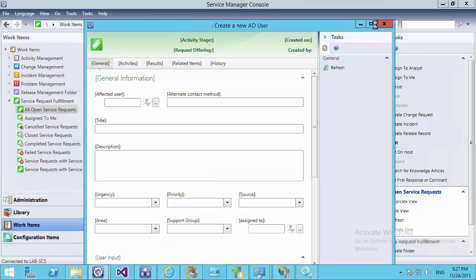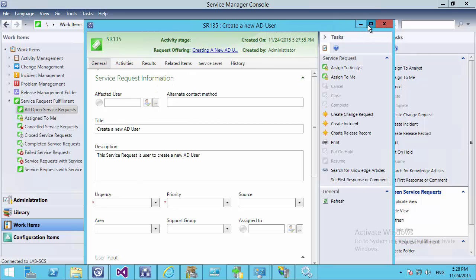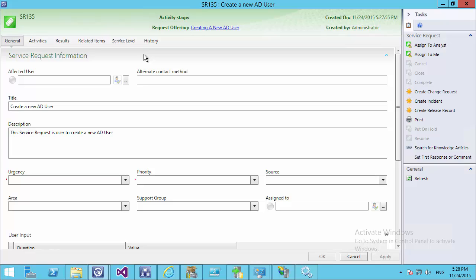We're going to look at extending the service request template to give us as many fields and properties as we need. But just for the moment, I'm going to use the title here as the area where we're going to put the AD username. And I'm going to use the description field for the first name, and I'm just going to delete the surname for the moment.